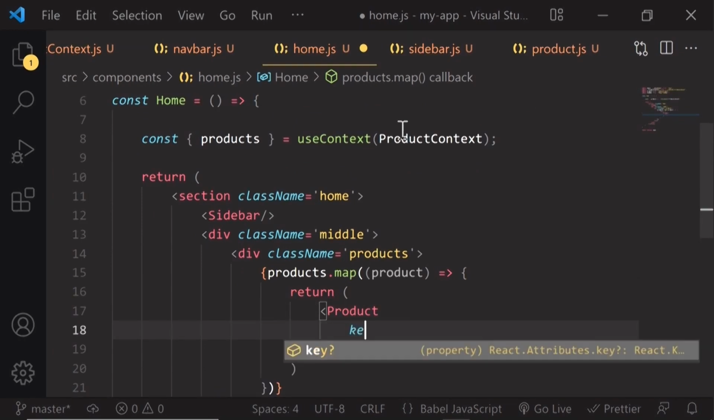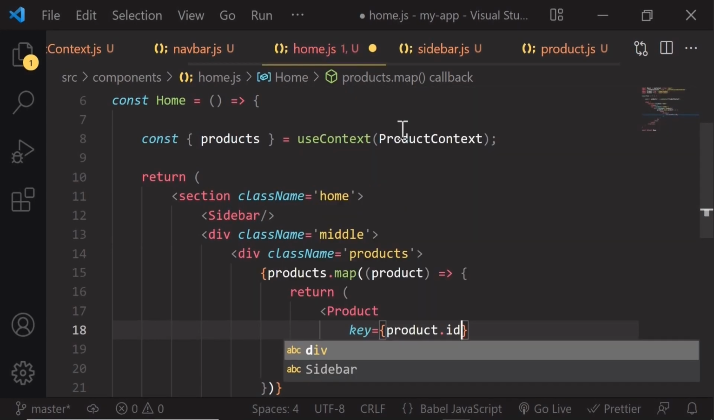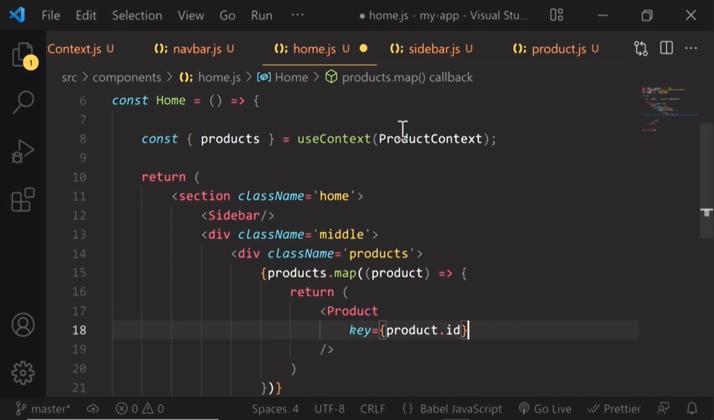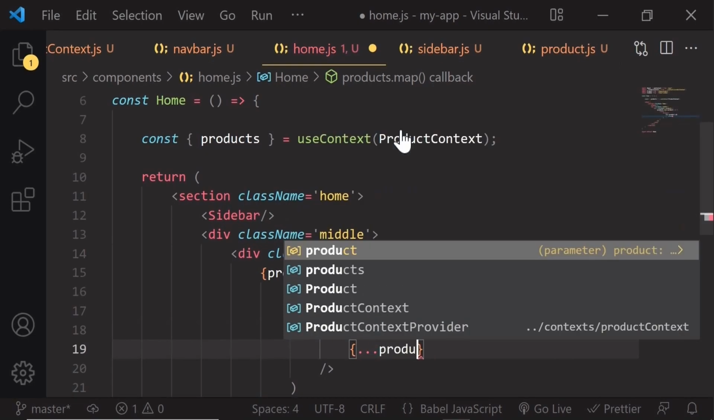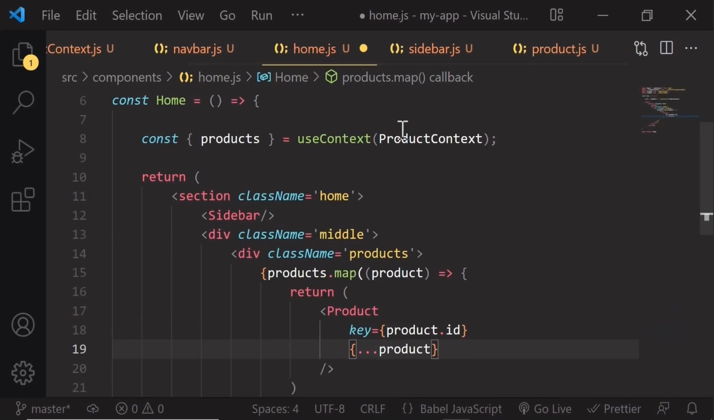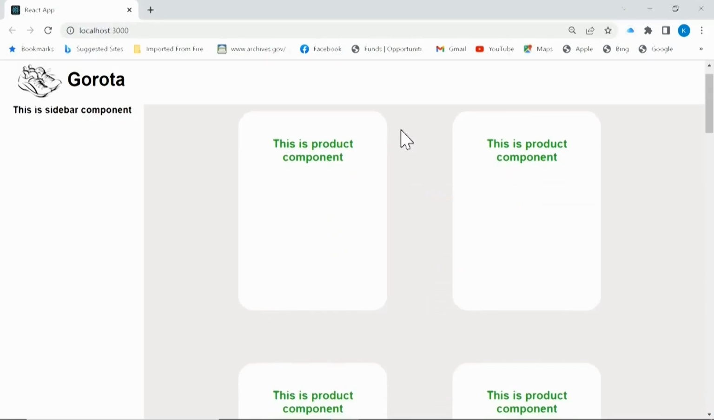Then back to our mapping function, give this product component a key, which is going to be product.id from the list of objects we received from the context API. And then the spread operator, then right next to it, I'm going to write product that we made from this function. Now save the changes, back to our browser, and you'll see the cards rendered to the DOM.